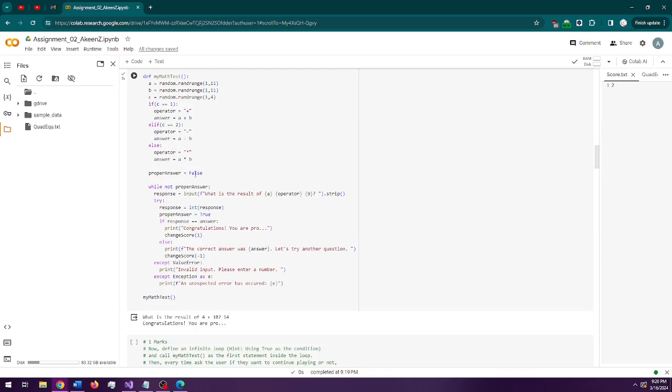This proper answer checks for validation and sees if the user input is an integer. If it's not an integer, they're prompted to re-enter the input until an integer is received. Then if it is the answer, they get a point. If not, then the score will go down by 1.